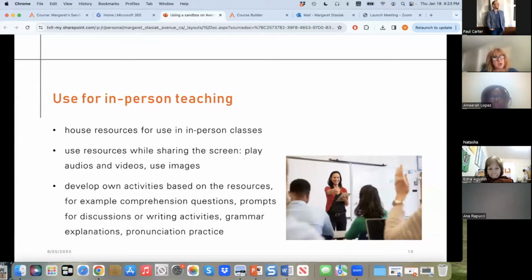You may be teaching only the class that happens in person and you don't have the online course. However, you can still use your sandbox to house all the materials that you want to use. So you can use resources such as audios, videos, or images and share them using the screen. And based on those resources, you can develop your own activities that would be used in the face-to-face session.